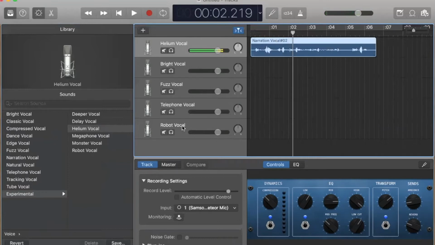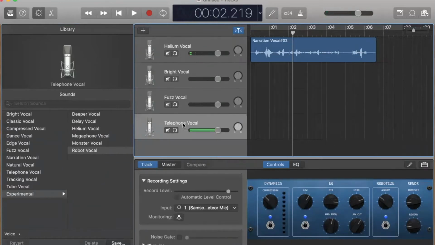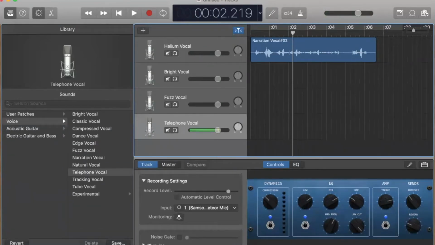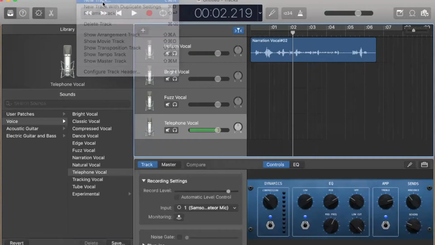If you want to not have so many tracks open, you highlight it and hit delete. If you want more tracks, you go up to track. New track with duplicate settings will duplicate whatever one is highlighted. Or if you're not sure what settings you want, new track.